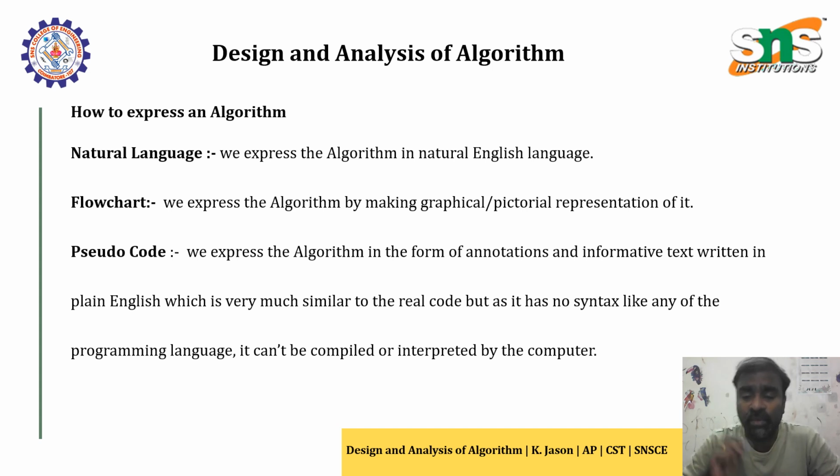That means you have to start the program. Then you write what the inputs are, what the process is, and what the output is. Next, I will start the program. If you are using a loop, you have to repeat it. Like this, you have to express it in ordinary English language only. That is called a natural language.